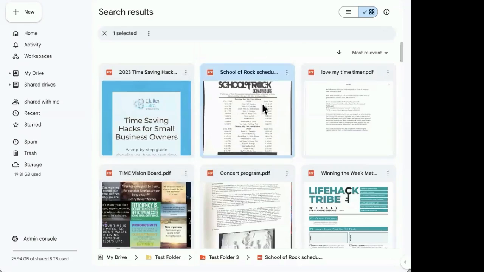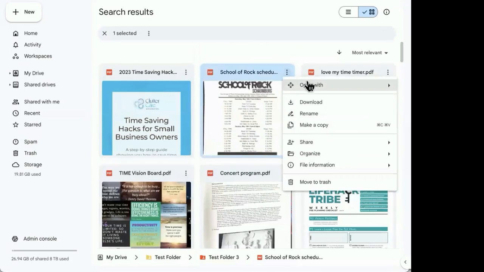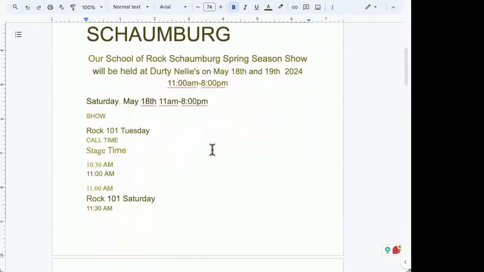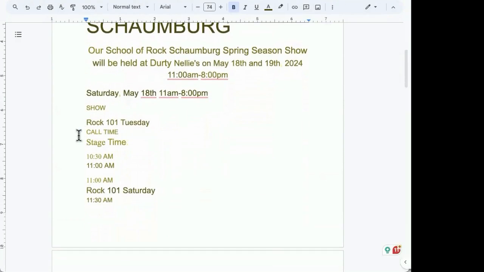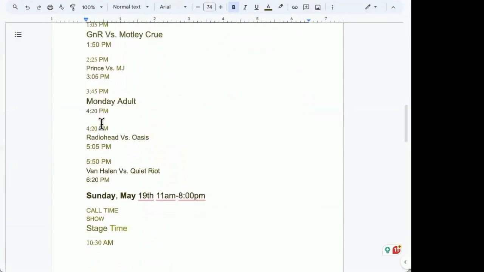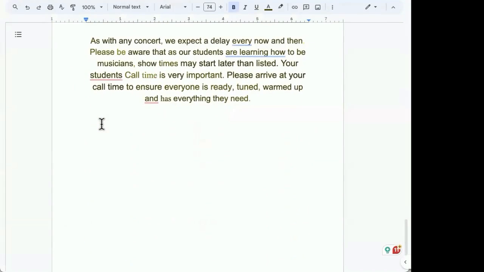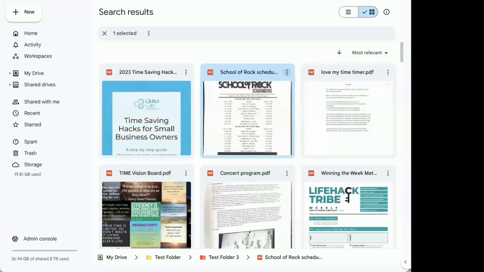When we have a PDF with some words in it, we can do the same thing, open with Google Docs, and it will extract all of the text from that PDF. It got School of Rock, spring season, call time, stage time, all of the groups. Now it's not obviously formatted the same way, but it does have all of the information we need, so we can reformat it as needed.